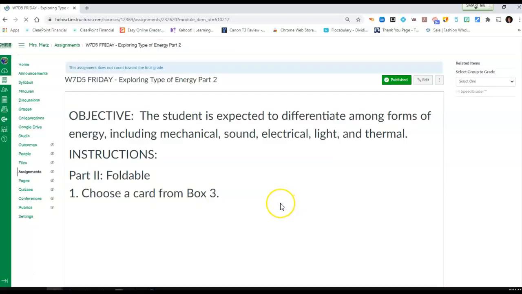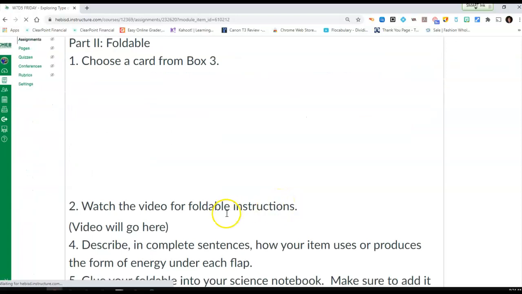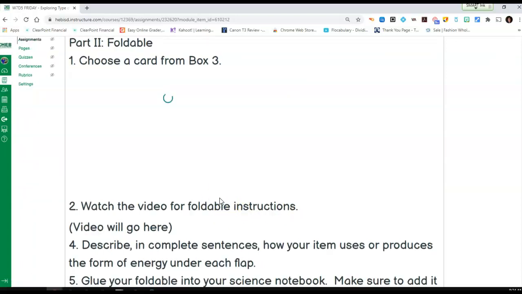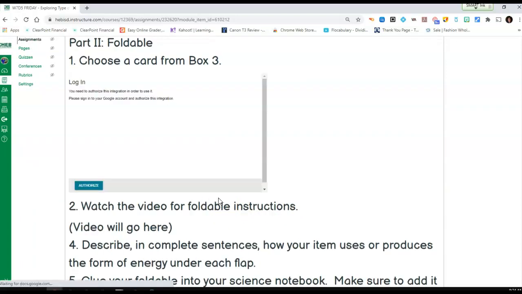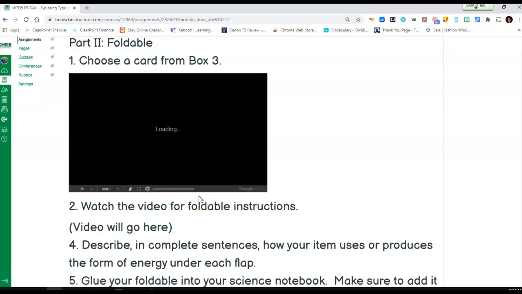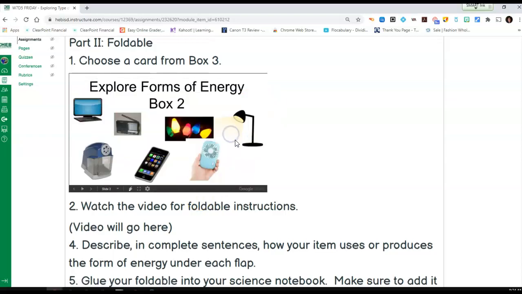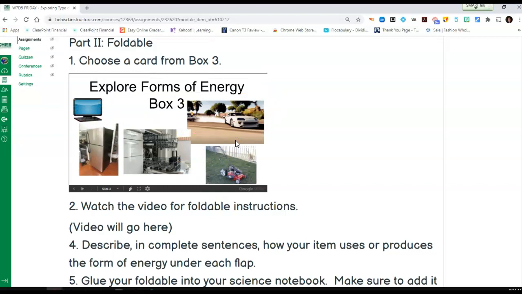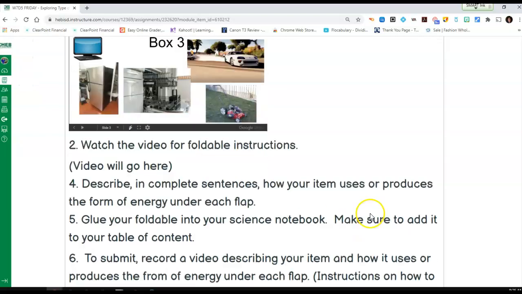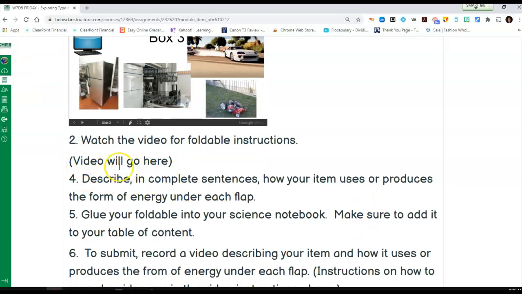This is the same slideshow I've been showing you guys for a few days. Give it a minute to load. So you just have to click on it to get to box 3. So box 3 has a computer, a refrigerator, a dishwasher, a car, and a lawnmower. All right? This is where the video is going to be posted on how to make the foldable.